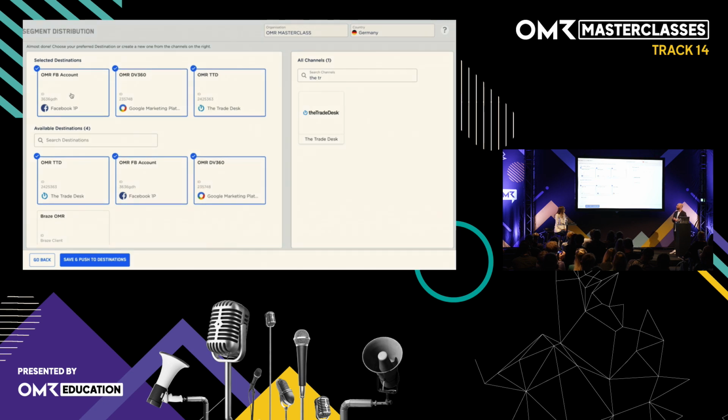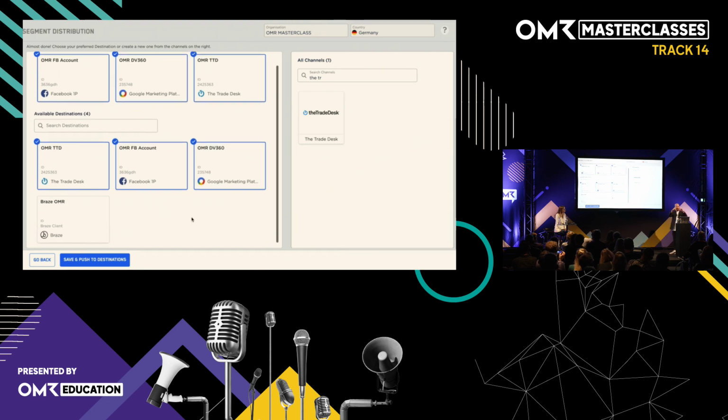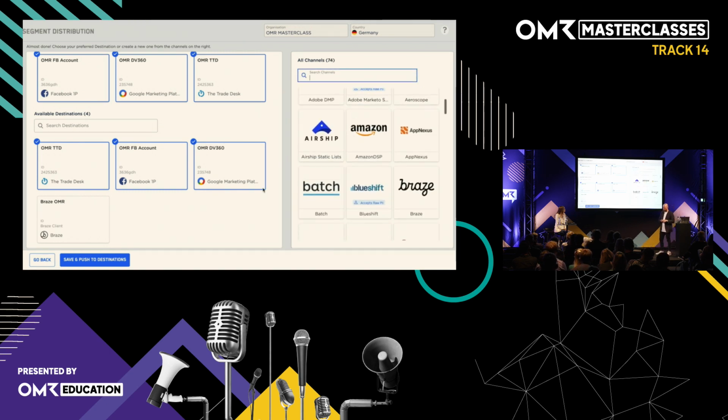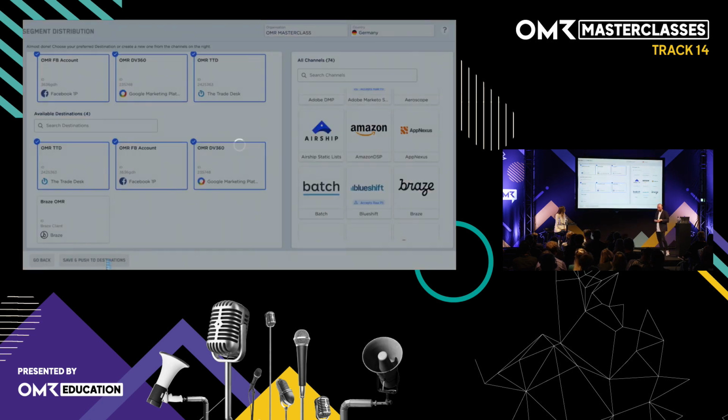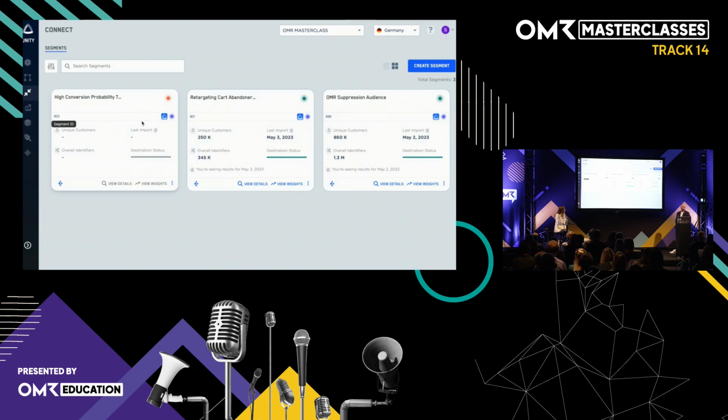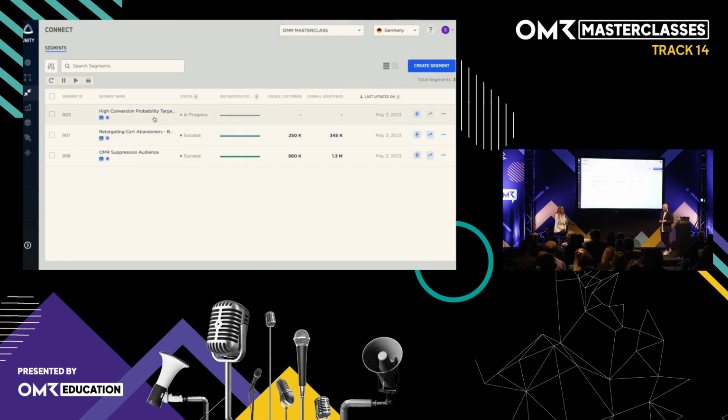So of course, channels are a very important topic. The CDP is more or less the data brain in the middle, connecting your data sources with the different destinations. Now we save the audience and say push to destination, and this audience will apply in your Facebook account, in your DV360 account, and in your Trade Desk account, and you can run a campaign. Of course, we also have capabilities for A/B testing.